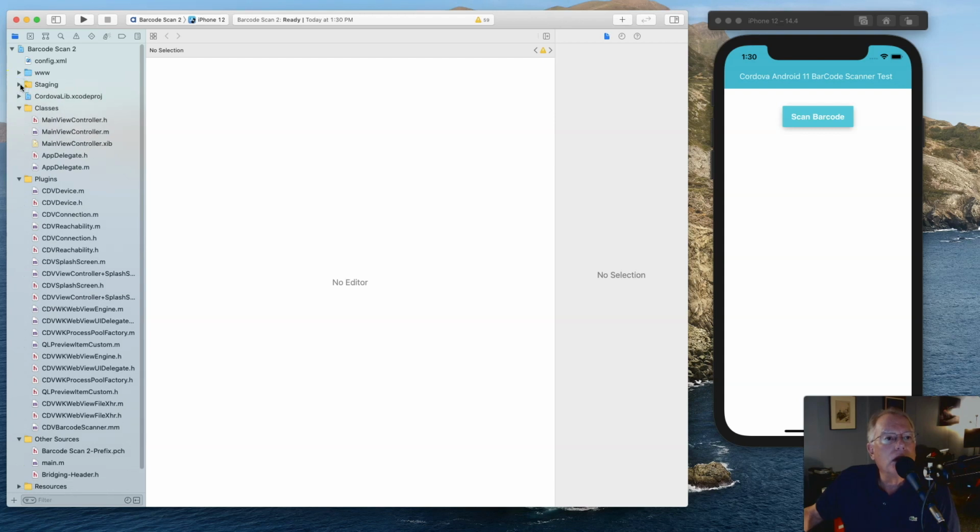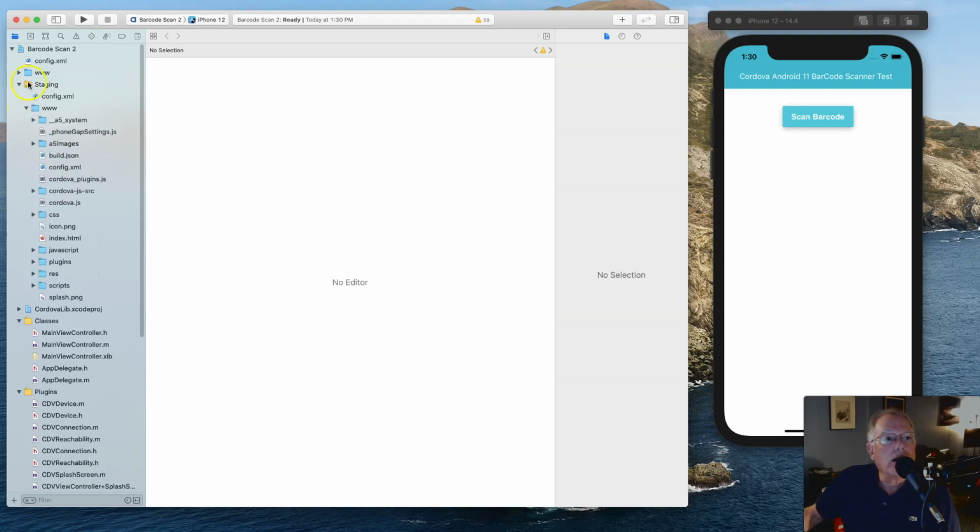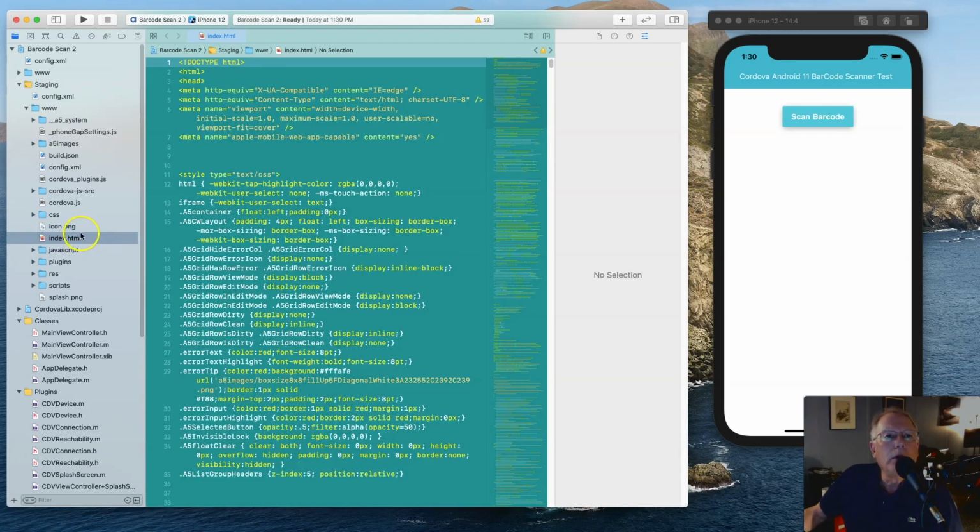And then in the staging folder is another www folder. It's the one in the staging folder that you want to edit. These are the files that have been prepared and are actually going to be used in this Xcode project. How do I know that? From experience. So we'll open this index.html file up, and we know what we're looking for.